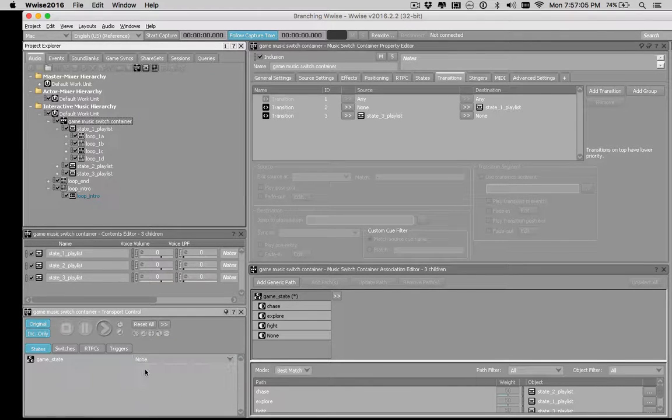And I'm going to start with none in my game state. And then I'm going to go to explore. And remember, this will play my intro segment. This is my intro here. And now we're actually in playlist 1. There's some silence in between the phrases. We'll let it play one more phrase, and then I'm going to switch to chase right here. So we're in the middle of the phrase, and then at the end of the phrase, we'll go into chase.